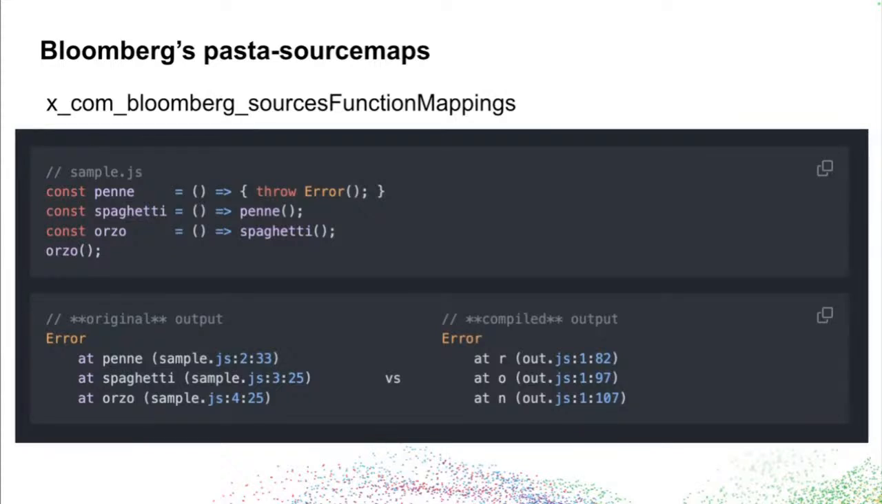And the idea here is back into that source map, we add a new field, which is like XCOM Bloomberg. Don't memorize this, it's going away. But basically this list of these function mappings. And so then in there, we'll stick all of these different things. And you can see we go from what we had before, which is that RON. Now we can go ahead and actually reclaim all of the function names. So we can get like penne, spaghetti, orzo, things like that.